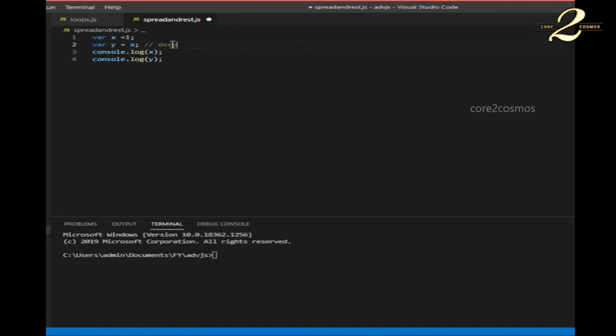This one we call a deep copy, which means whenever I say var x equal to 1, x will hold the value 1, and whenever I say y equal to x, the value of x will get stored in the variable y. So this one we call a deep copy, whenever we copy the value of one variable into another variable. So if I say spread and rest.